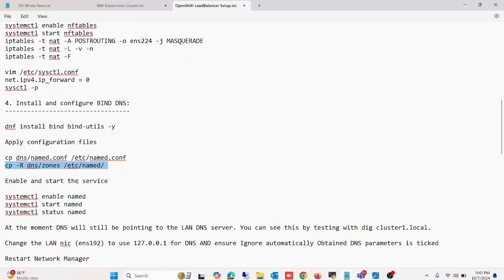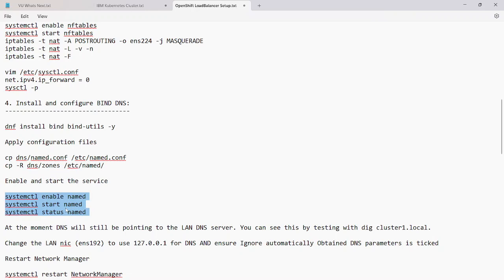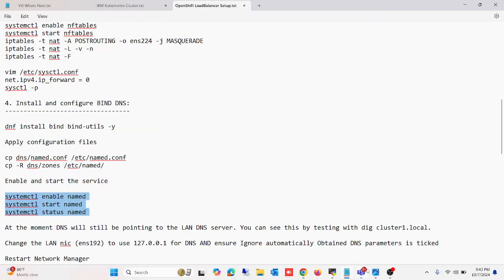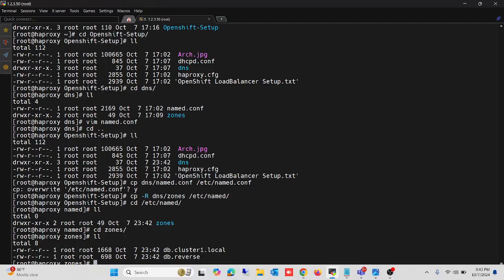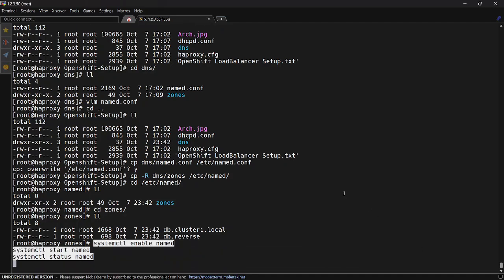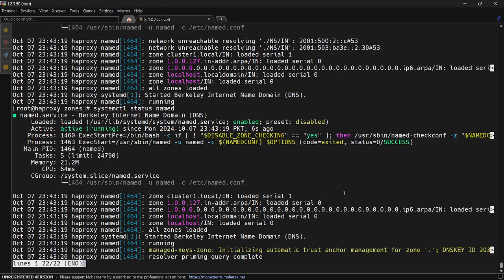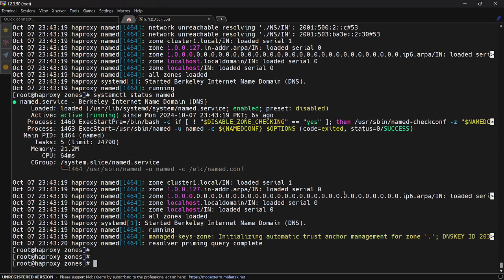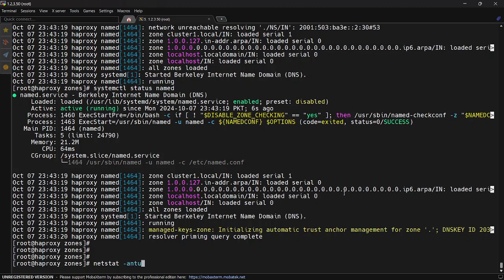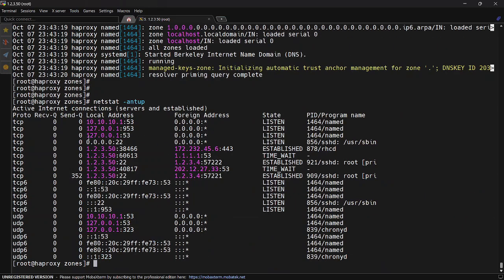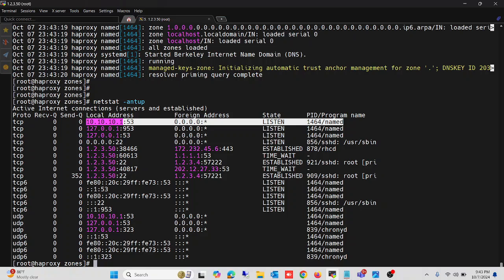Now I need to enable, start and look at the status of this DNS. Let's see if everything is working fine. The service is active. Okay, perfect, it's working fine. And our DNS, if I look at netstat -antup, you can see port 53 is open for localhost as well as for this interface, whatever we defined in the configuration file.